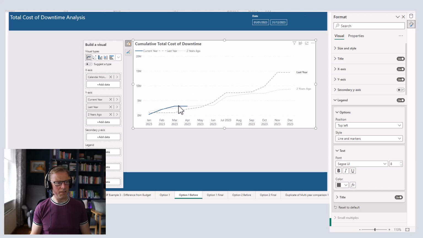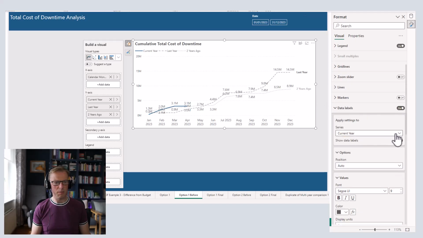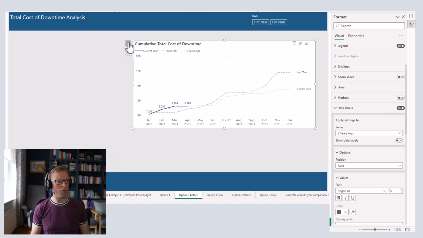Now the final thing I'm going to do here is add on the data labels, but just for the current year. We're not really too interested in the ones for the previous year at this point in time. So let's do that. Go to data labels, we'll switch that on. It's going to show data labels for all the years, and then we just need to switch off the one for last year and for 2 years ago. Okay, and that's just going to give us the ones for the current year, which I think is pertinent to what we're looking at. So that's the first option there.